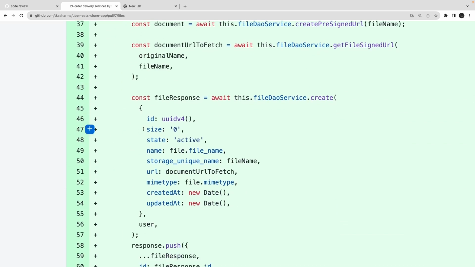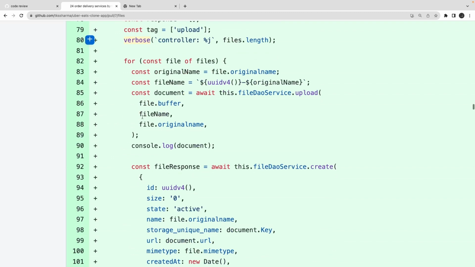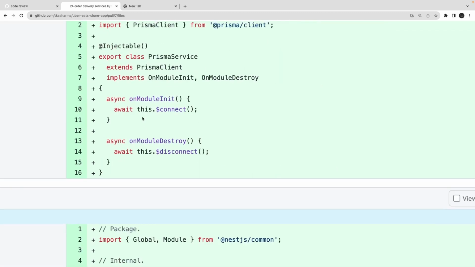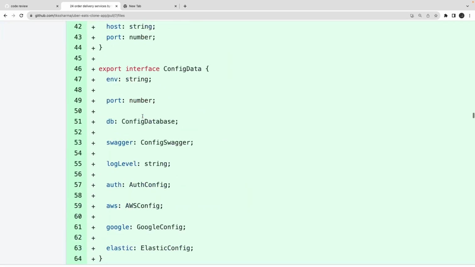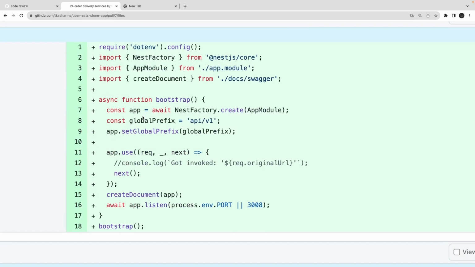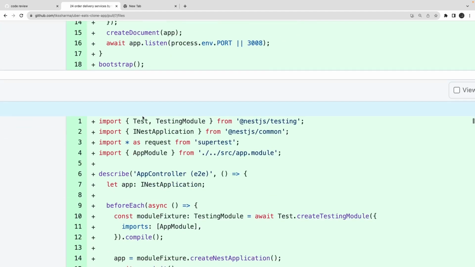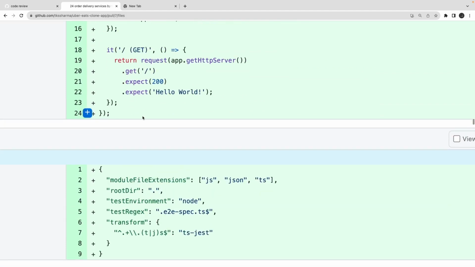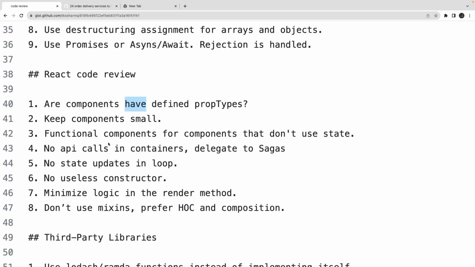Okay, here size 0, it's hard coded, right? That's not correct, because I already know this code, so I'm just reading it a little fast. But here you can actually put particular types, return response. Here Prisma service, S3 module. I will try to talk about some more examples if I have. This is where we are bootstrapping the module, some test cases, some files. So these are just an example of how the code review should happen.